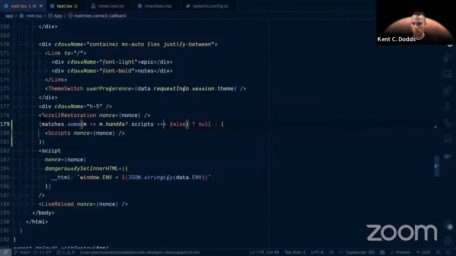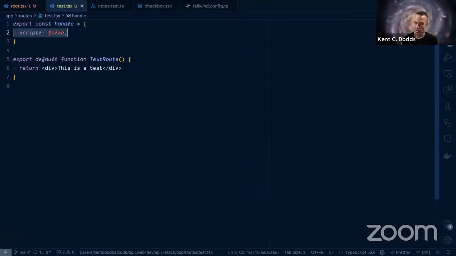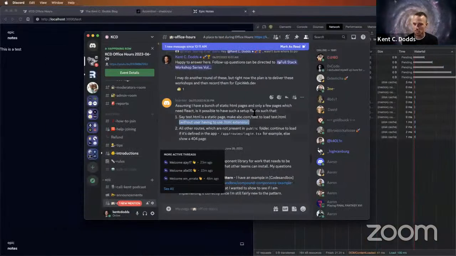So now you don't even have to worry about updating this. On any page you don't want to have JavaScript on, you just add this handle scripts: false, and scripts won't show up on the page, which is pretty sweet, I think. So that's another option for you if you want to have some regular HTML pages. Does that answer your question?